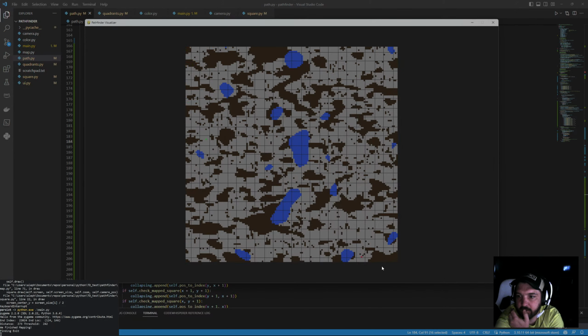I don't like doing this because I know that this is where our bug was at. What if we get rid of this and we steal the logic from up here? And we say self.mapping squares equals the end index.